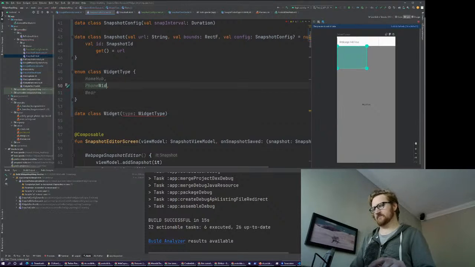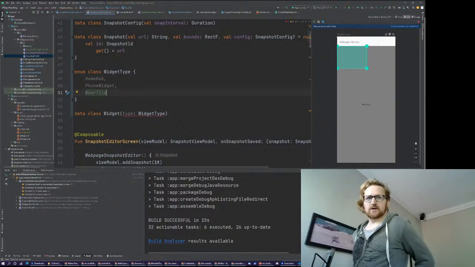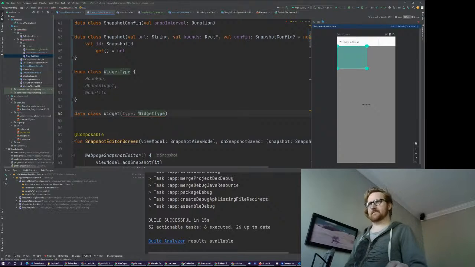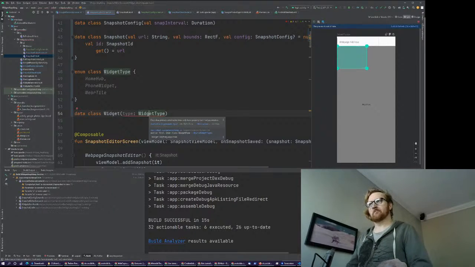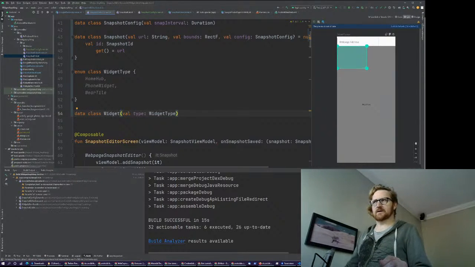Phone widget. Where tile. Yes. It's gonna be a val, right? And I think what we're probably going to do is actually make this a sealed class.